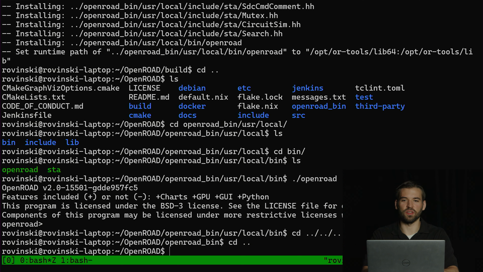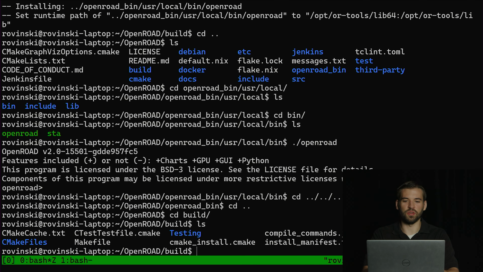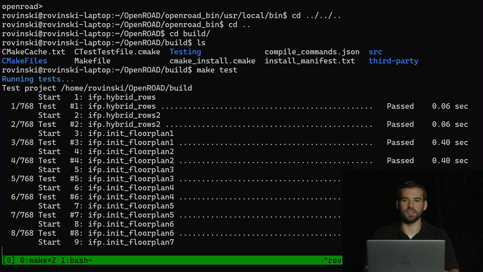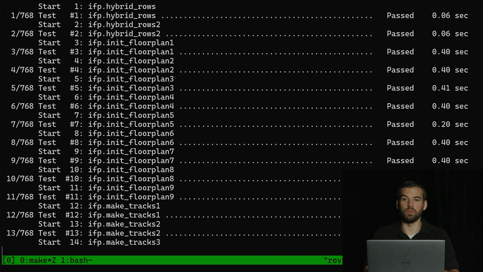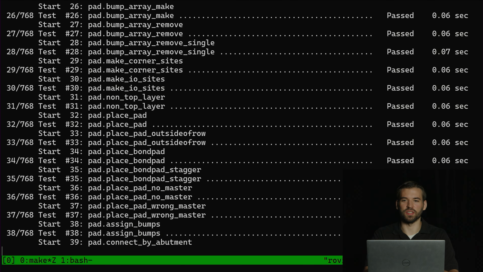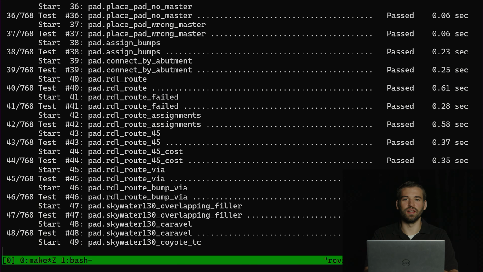One other thing to note is that if you'd like to run some tests to make sure that your install is correct, you can navigate back to the build folder, and you can just run make test. This uses the built-in test system to start running the OpenROAD unit tests to make sure that everything compiled correctly on your system, and it will show you if any tests are passing or failing.